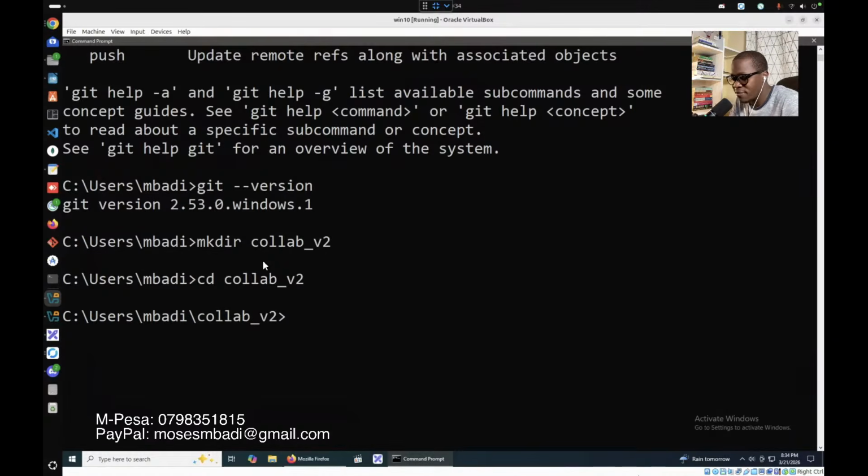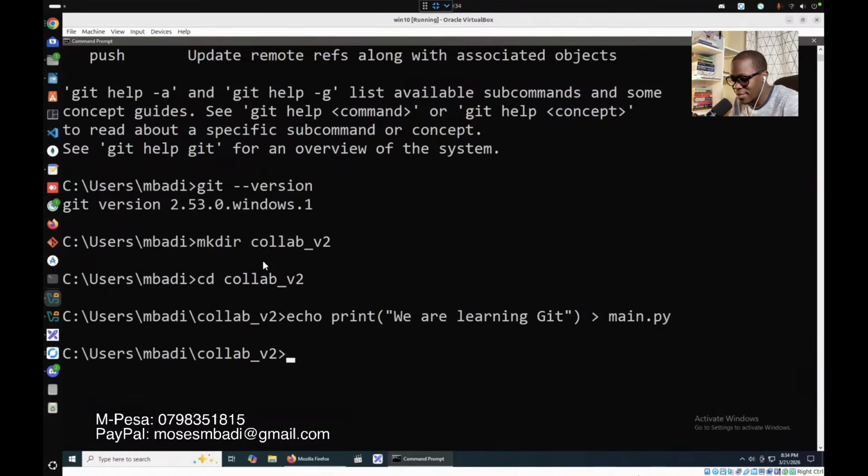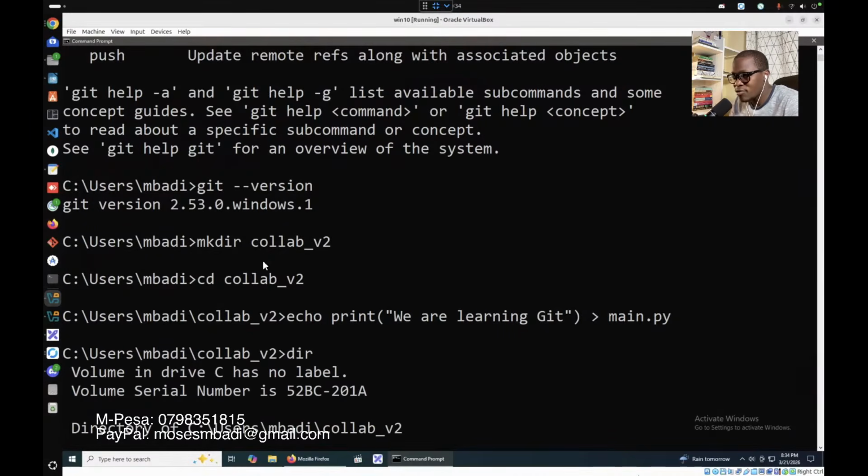So how do I create a file? I'll say echo, and then I'll say print, and then I say we are learning Git. And then I will say I want to save this file into main.py. I'll hit enter. So I'll do dir to check the contents of my directory.